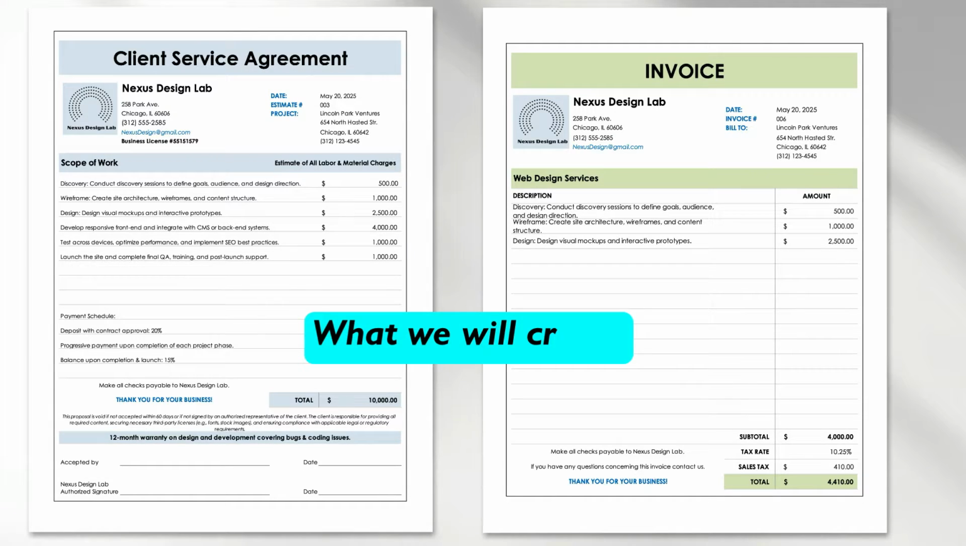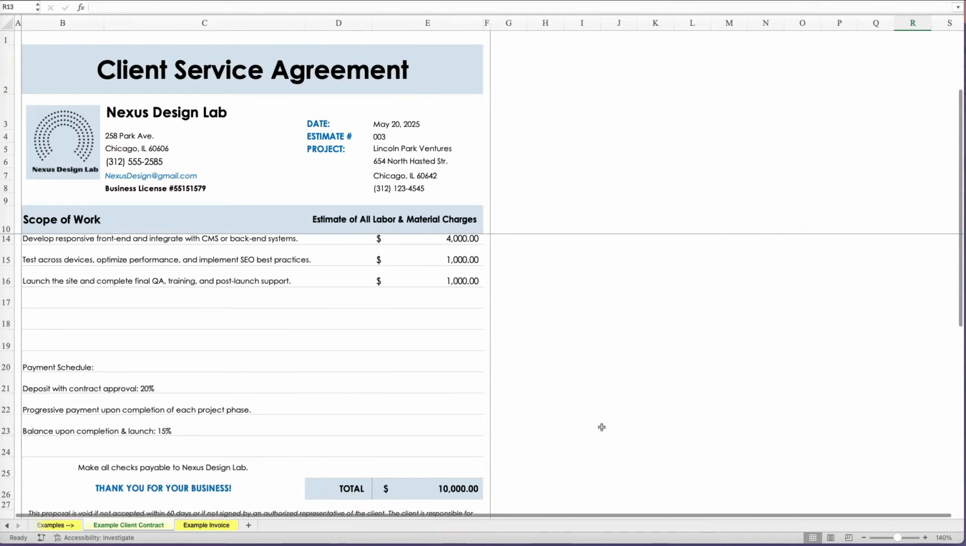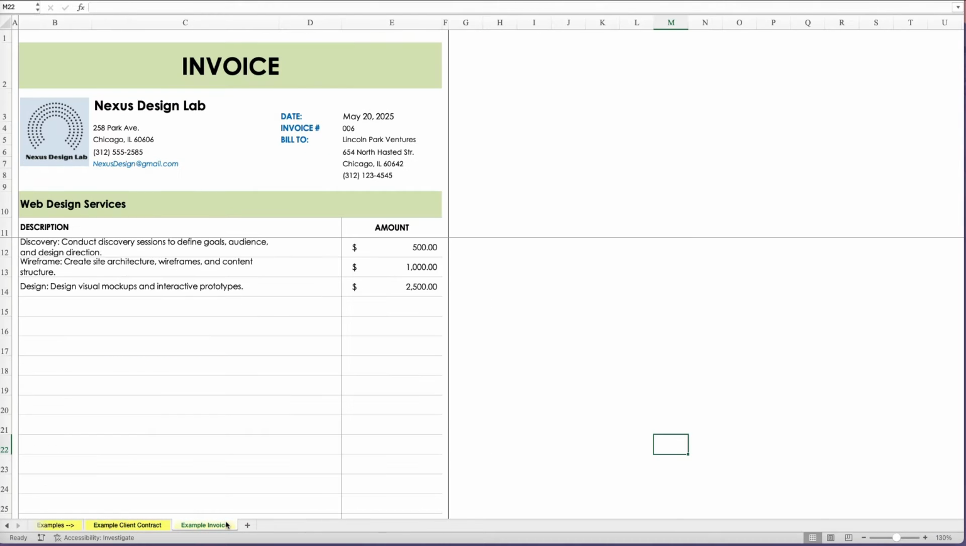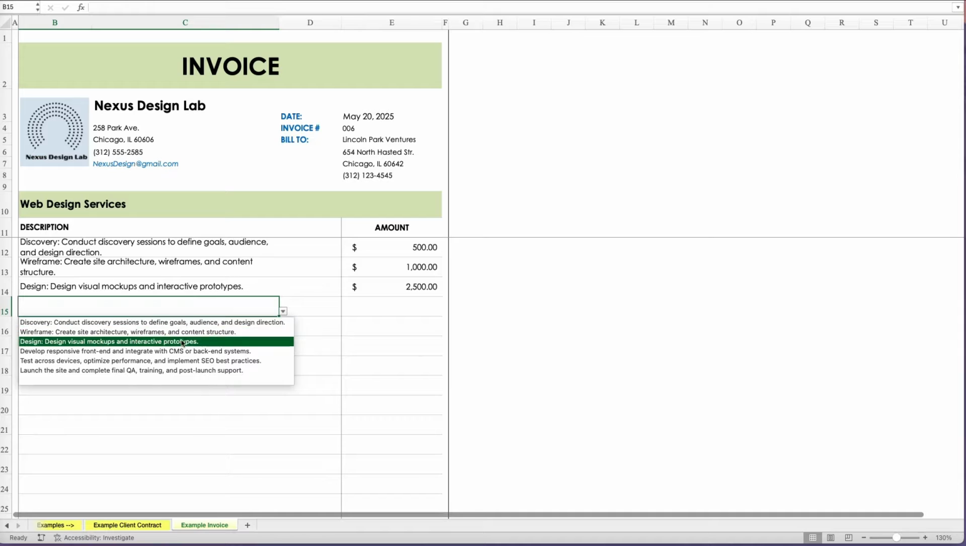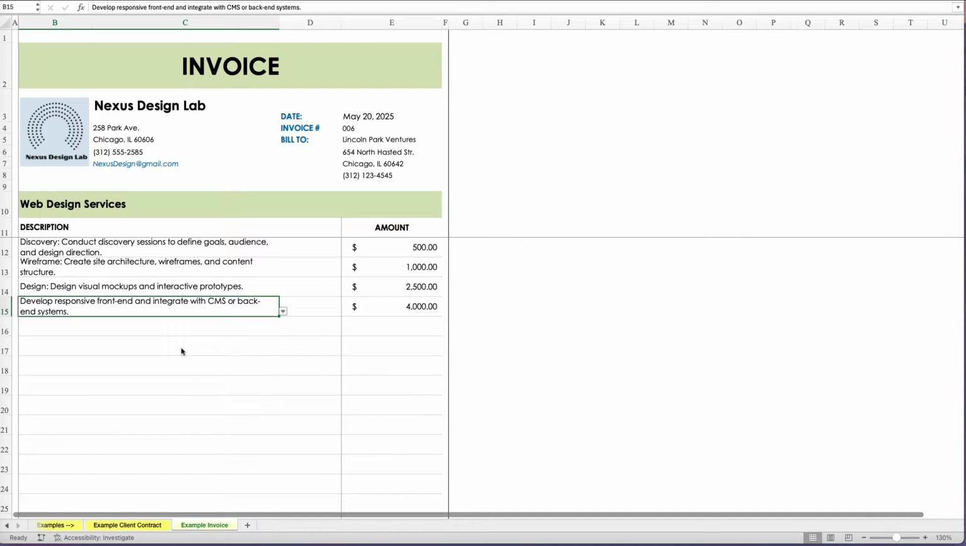I'm going to show you how to create a beautiful and practical client contract and client invoice templates for any industry using Excel or Google Sheets. This template is based on real business templates and can be used for any industry.